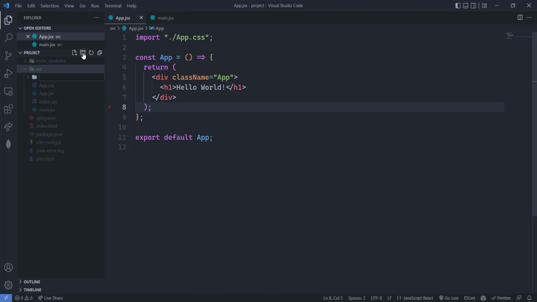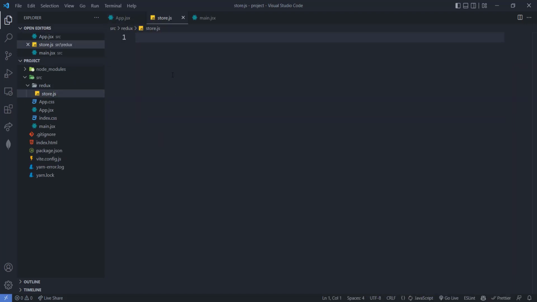The folder will be for the Redux, so let's create that. So there is Redux, and here I'm not going to create any reducers. First of all, in the Redux folder I'm going to create one store. So that will be the store.js file, and here we are going to create the store.